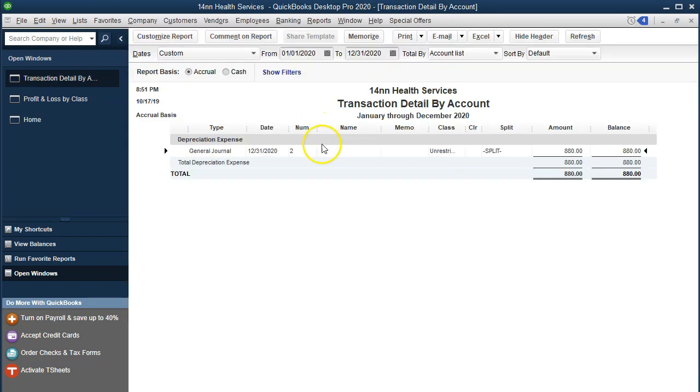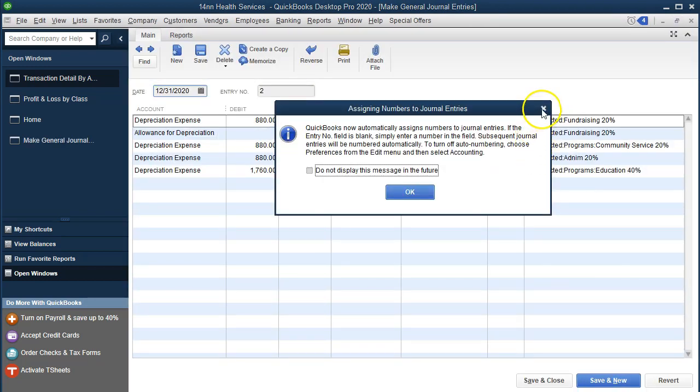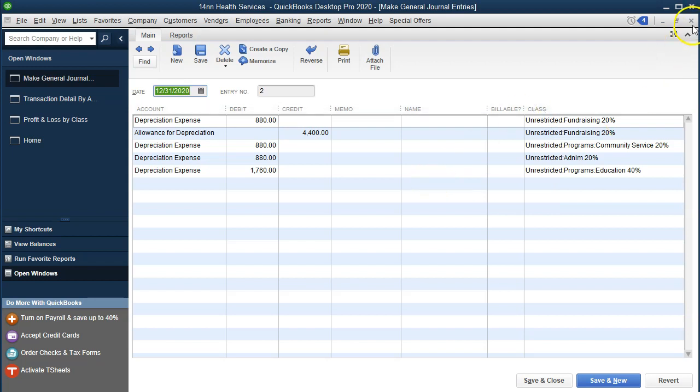So we're going to do this for the next one. I'm going to double click on here. We happen to pick the journal entries, which are actually, we already did this one. I'm going to close this back out.